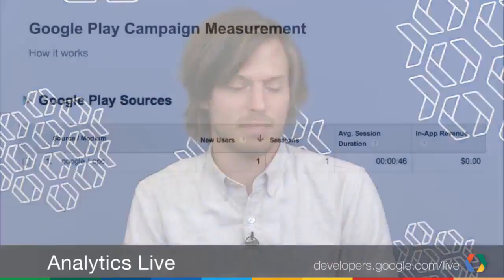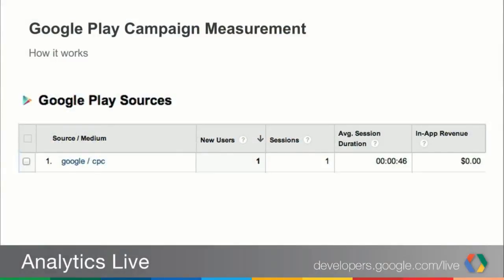Right, so you'll see in your Google Play sources, this is just a look, something that looks like this, where you have the source and medium, and you have new users, sessions, duration, all the metrics and dimensions you want to use will be available there.